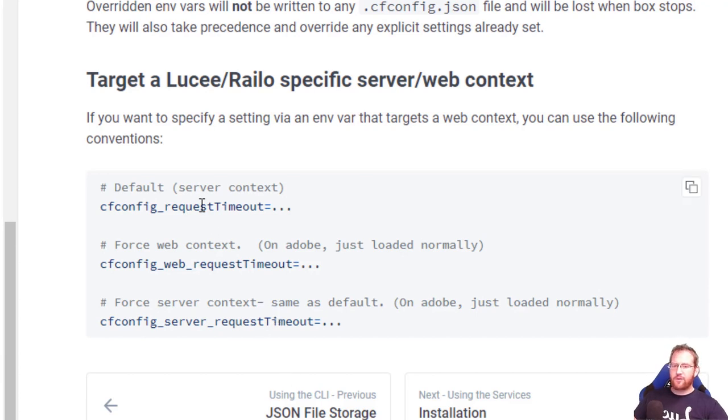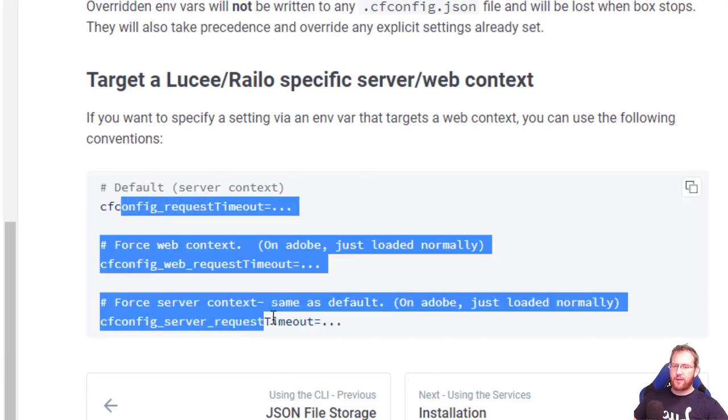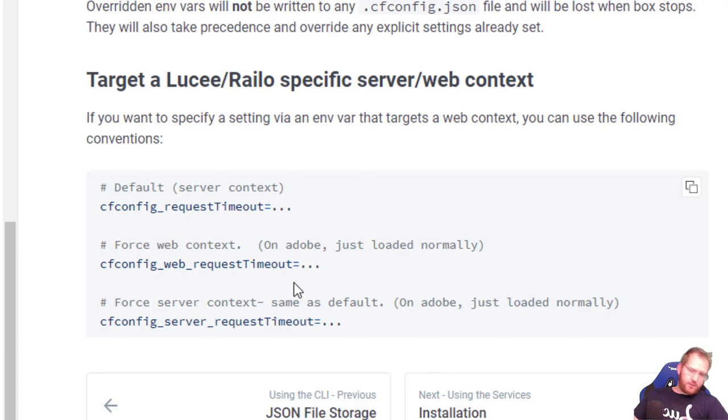Again, if you're on Adobe ColdFusion, all of these will be imported into the exact same place. It doesn't matter. But for Lucee, you could override just the web context password or just the server context password using this basic convention as well. Okay, so that's for the JSON files.